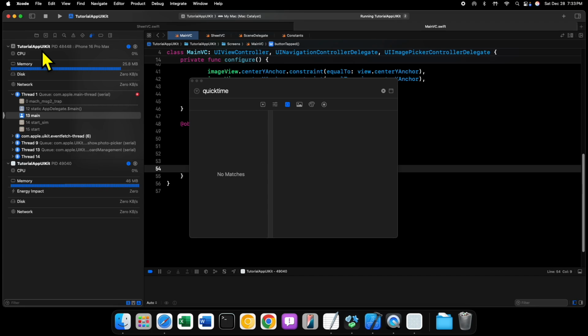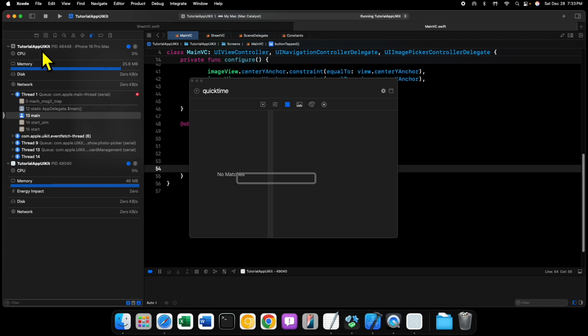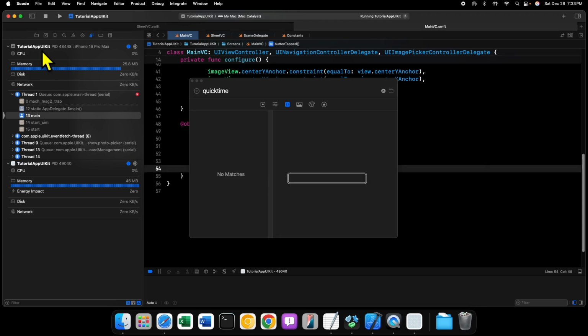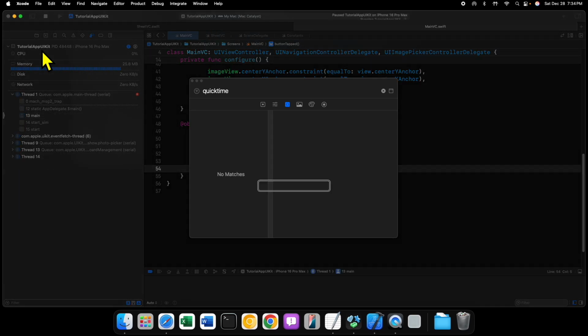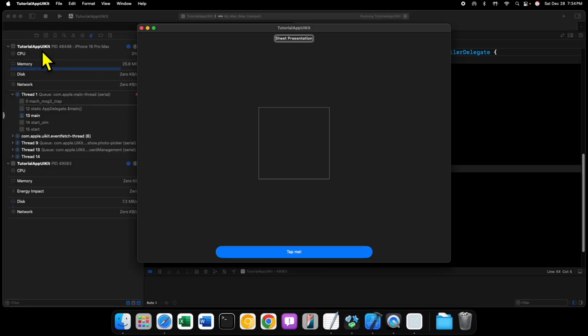Next, we want to actually present this image picker. So we'll say present picker, and then we'll say animated. And we'll set that to true, like that. We'll go ahead and save that, and we'll run it now. All right, we have a successful build here.